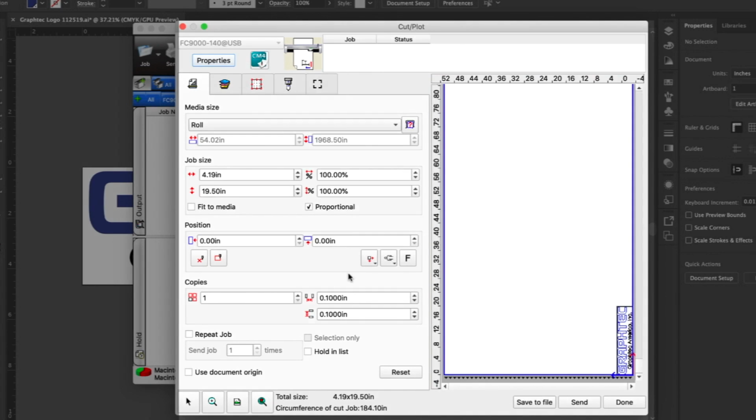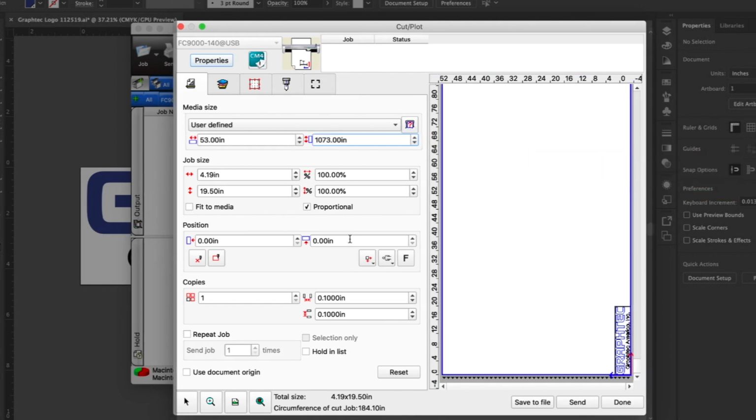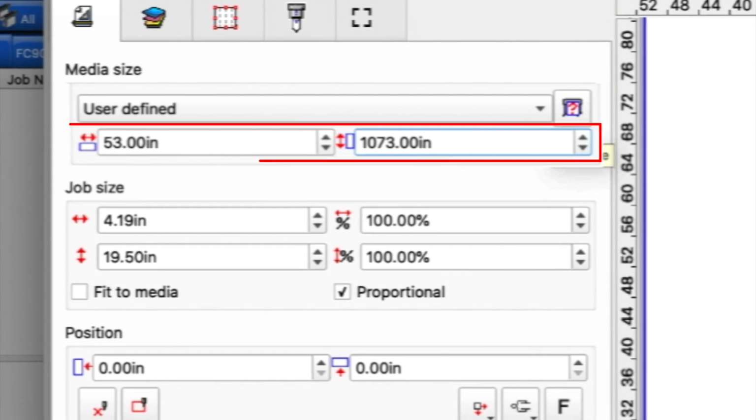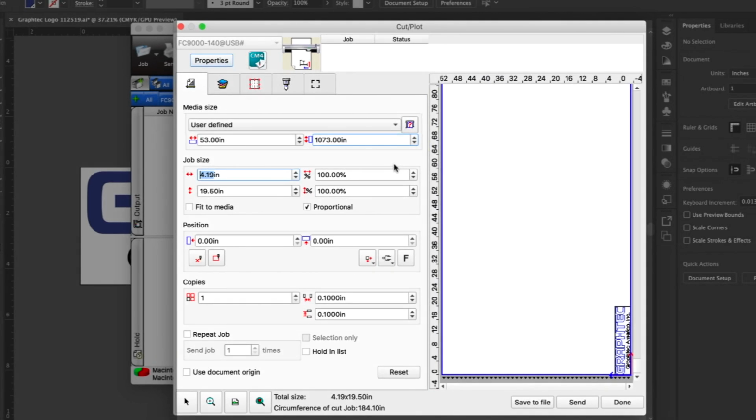But if we want the exact size of the cut area of our cutter, clicking Pole Size, which is the button just to the right side, it will obtain this information. In this case, 53 by 1073 inches. This operation really helps us not only to see how our job design is going to fit, but as mentioned earlier, will help with our paneling layout if needed.